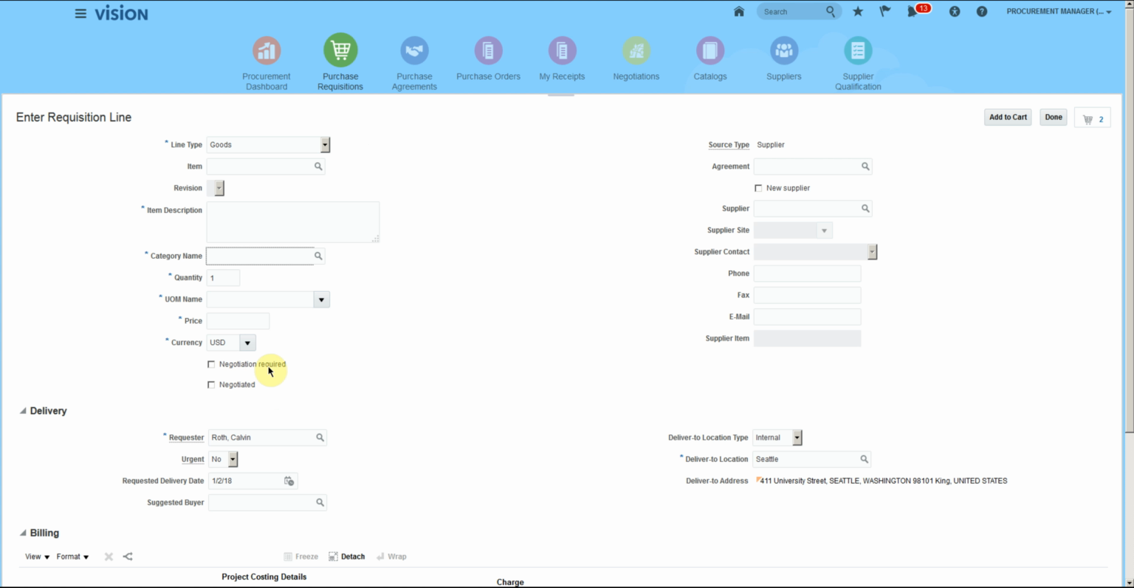If this requisition requires sourcing negotiation, you can click Negotiation Required. If the requisition is already negotiated by a requester, you can select Negotiated. If you are a preparer, you can enter the requester's name, indicate the urgency, delivery date, suggested buyer name, and deliver-to location. In case the agreement is known, you can also input the agreement detail. If the agreement is not available, you can only put the supplier detail. In case the supplier is not in the list, the requester can also request a new supplier and enter the supplier-related details here manually.